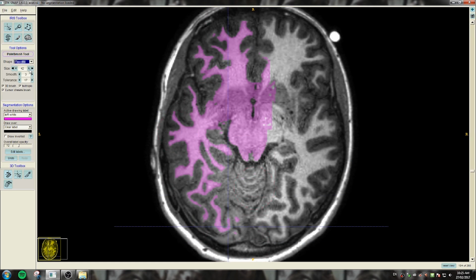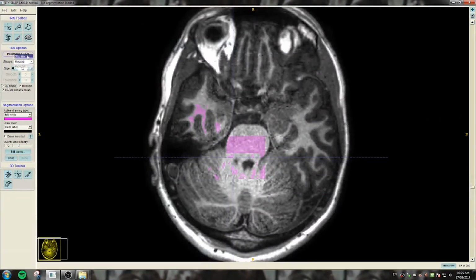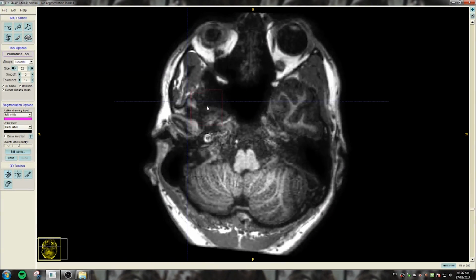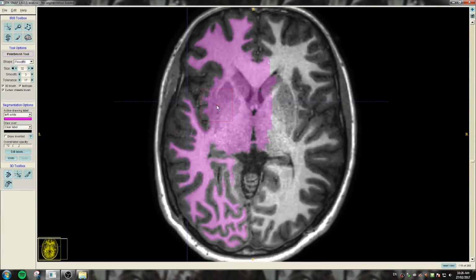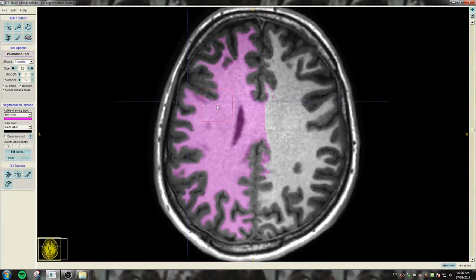So once you've gone through all of the slices axially and you've, to the best of your ability, filled in all the white matter, things may look a bit messy around the brainstem and also where the ventricles are, but that's okay.